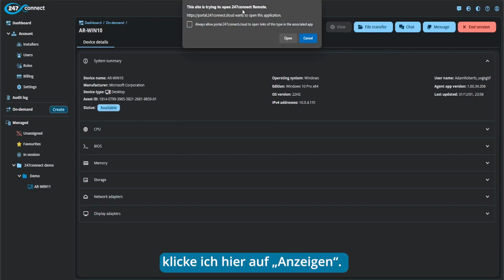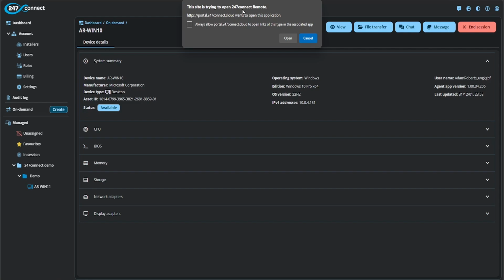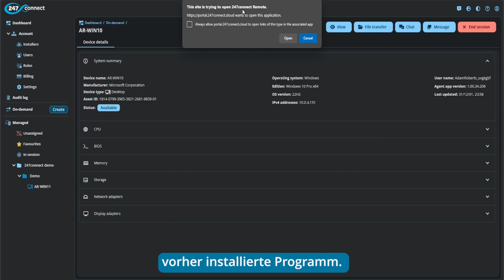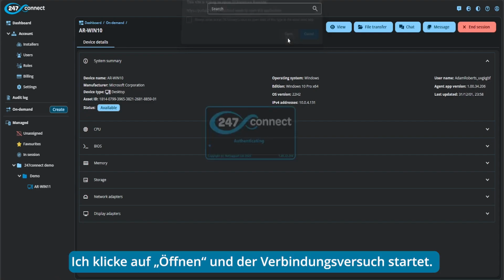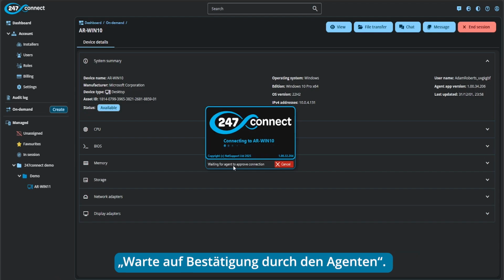And again, like with the managed agents, the browser will open a prompt telling me that it wants to open an application. And again, this is the same control application which you need to make sure you have installed on your machine as the operator. So if I click open here, that will go ahead and launch the control application and try to connect to the device. Now, as this is a managed agent, you'll see at the bottom, I get told that it's waiting for the agent to approve the connection.